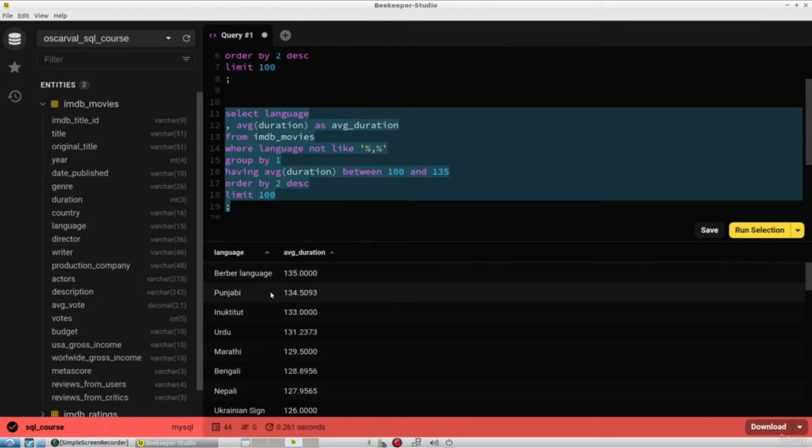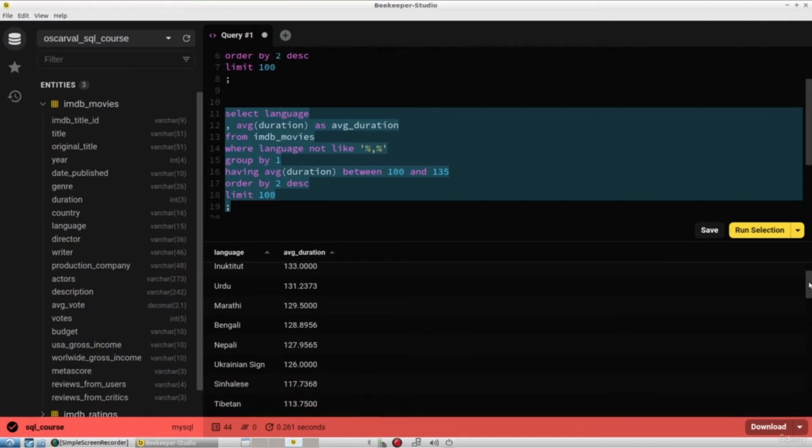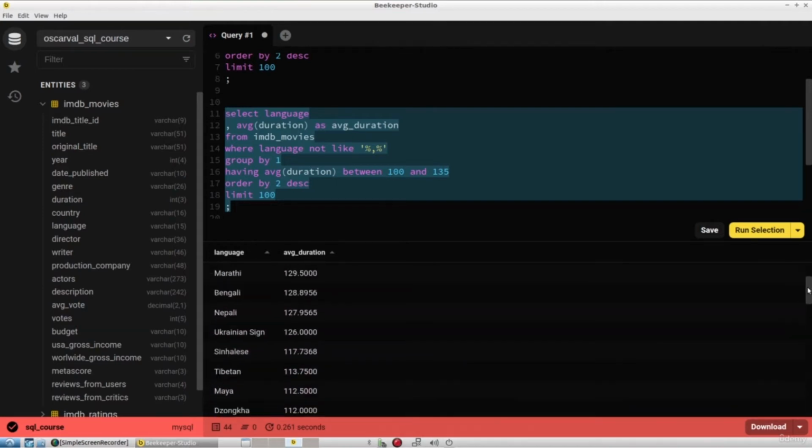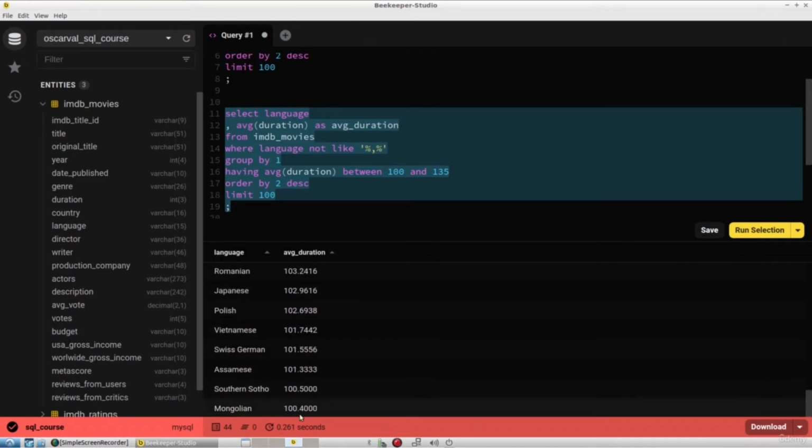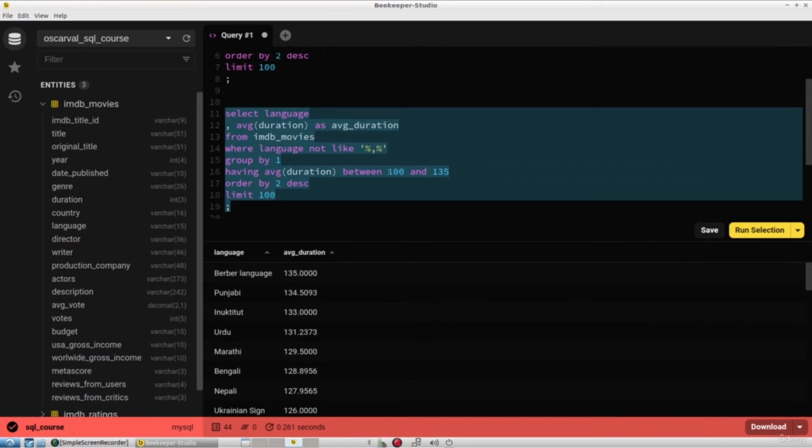So here what we've done is we've eliminated the results where the average movie duration for that language was either greater than 135, so we don't see anything over 135, or less than 100. So this one is 100.4, so it's still over 100, but we won't get anything smaller than that. So we've done that effectively.